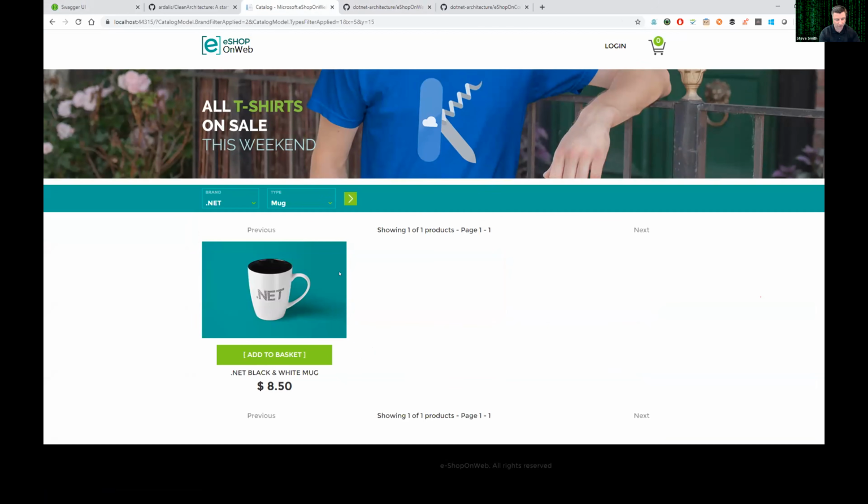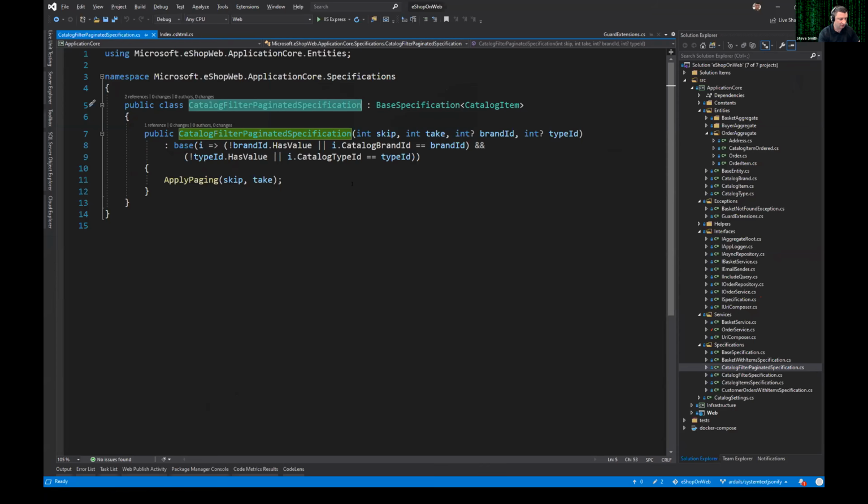Now, all that logic is here, right? So I don't have a big controller action that has a whole bunch of logic for how to do skip and take and filter this and filter that and a big lambda. The only lambda expression is right here. It says, hey, give me items that the brand value matches this and the type value matches that, and then, hey, apply paging. Right, that's it.